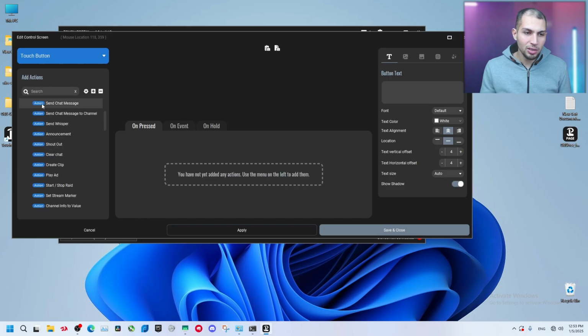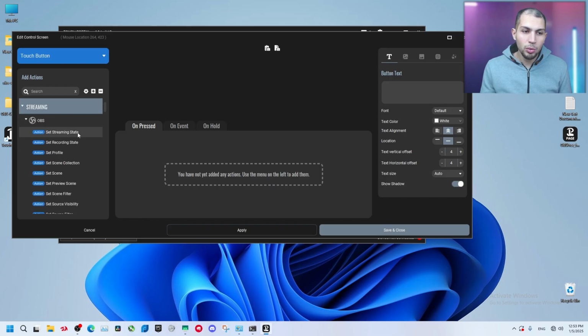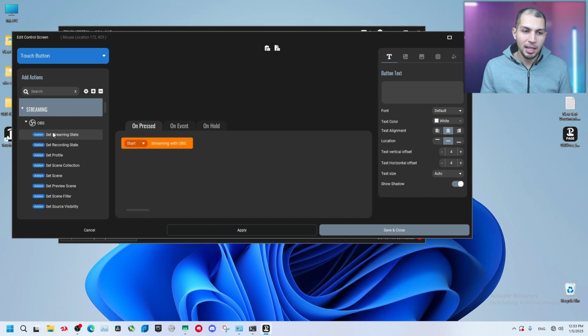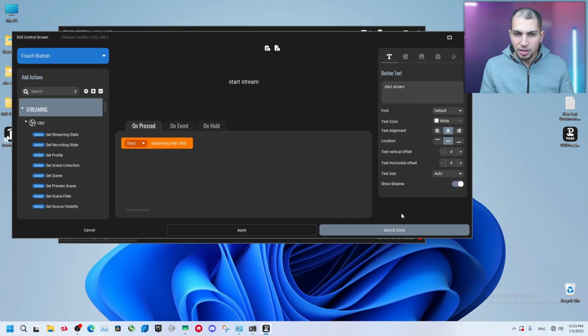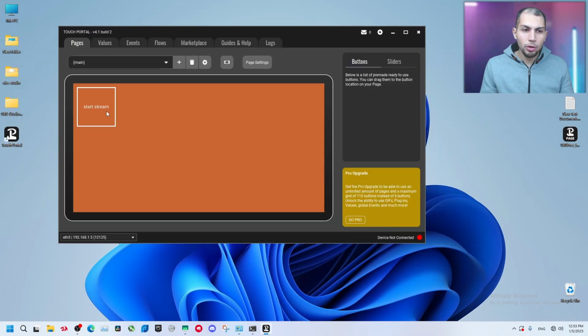So for now, we select OBS Studio. And let's say, for example, we want to set streaming state. Click on it and it will be added here. Here it says start streaming with OBS. This is going to be a button here. So apply. Let's give it a name. Start stream. And for text color, you can change anything. Just leave it like this for now. It's going to give you this button here.